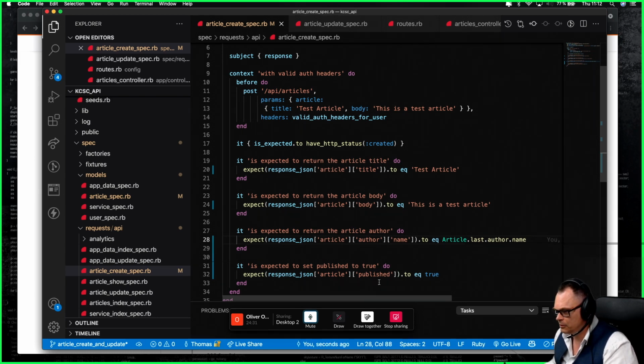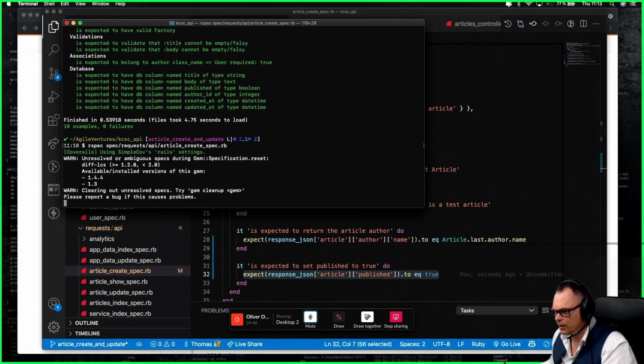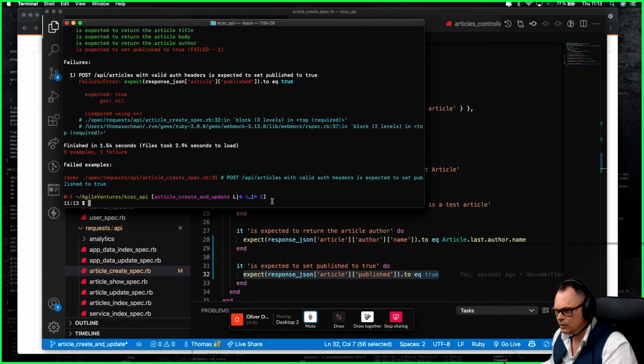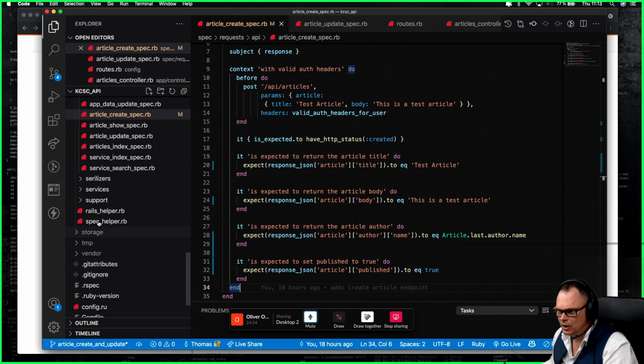Published true, but we don't. This will fail because the serializer doesn't take care of that yet. Do you understand? Article create. This will fail now. We need to update the serializer. Right, we got nothing. So we're just gonna go to the serializer spec.